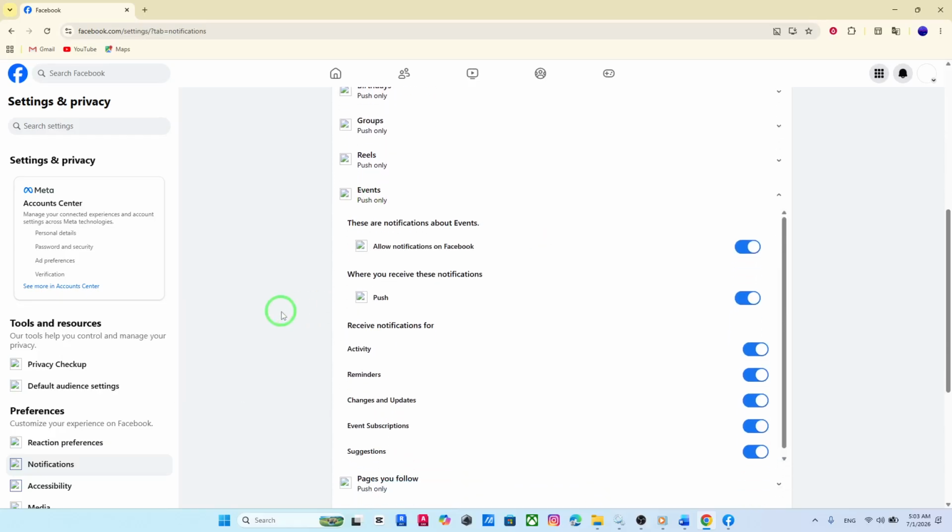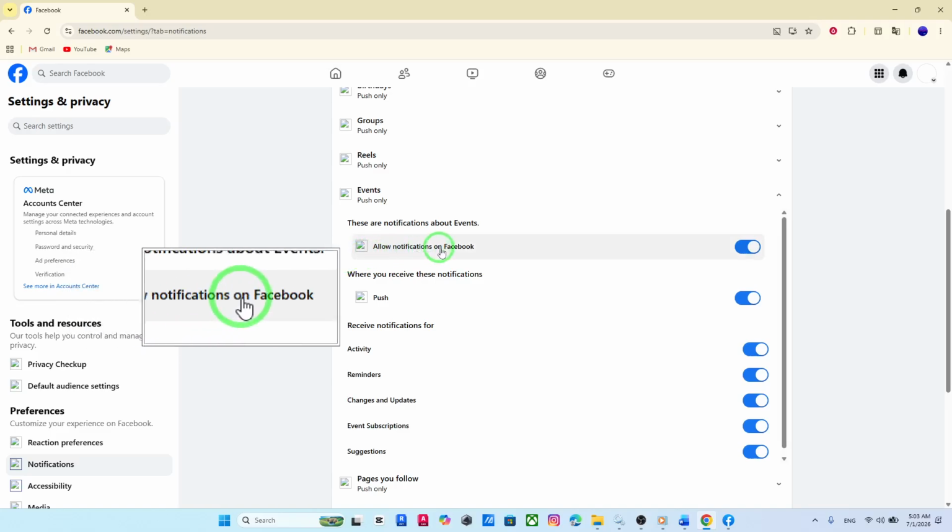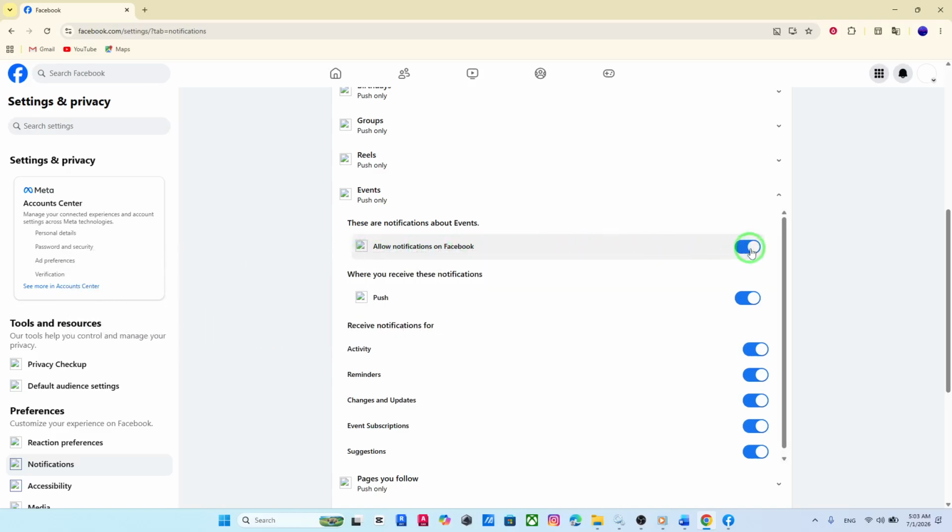Here, you'll see a setting called Allow Notifications on Facebook. This controls whether Facebook sends you notifications for event activity directly on the platform. To stop the sound for these notifications, simply disable this option. Once you turn it off, Facebook will no longer send event notifications with sound, helping you avoid unnecessary interruptions while browsing. And that's it. The change is applied instantly, so you don't need to save anything.